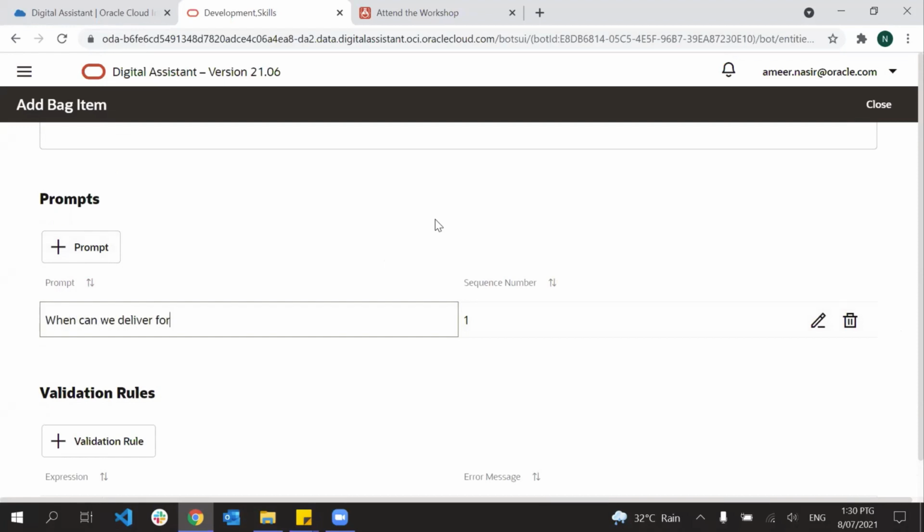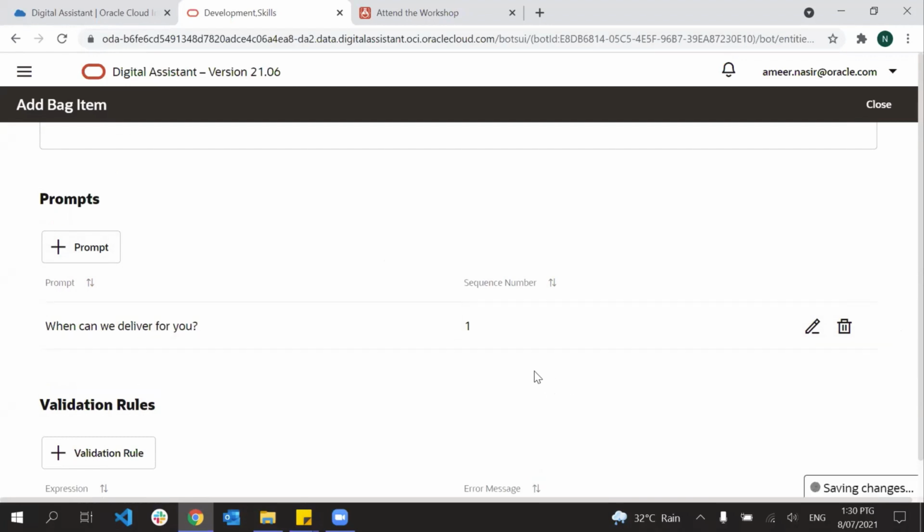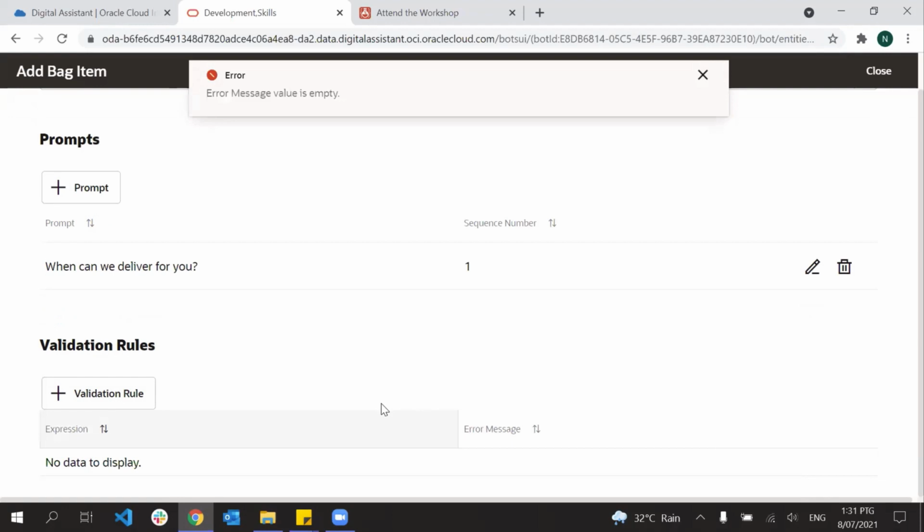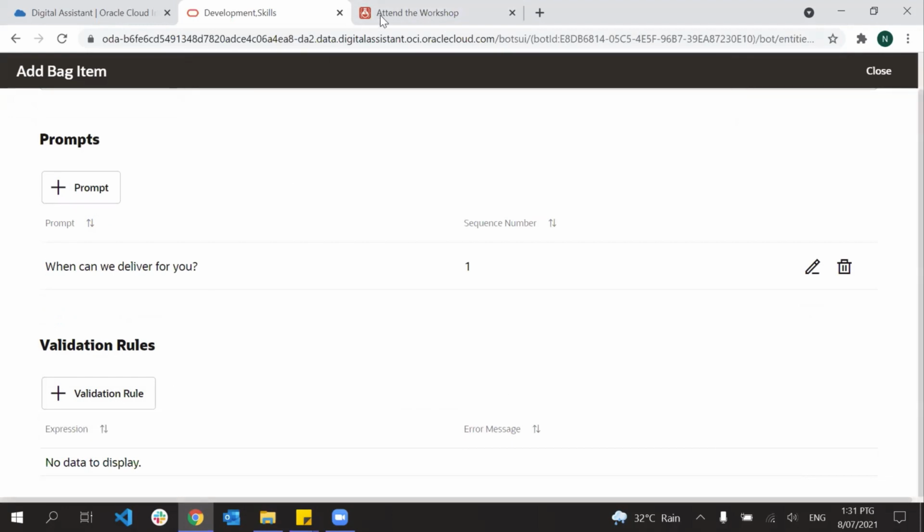Okay, deliver for you. So this is going to be what the bot is asking once you come across this entity. And then click add validation rule button. So we're just gonna add validation and skip this one. We need to put both expression and error message in. If you miss that out, it's gonna have some error. So I am going to copy the expression field and then just type in the error message as in step 18 and 19. So you can see that it cannot be empty.